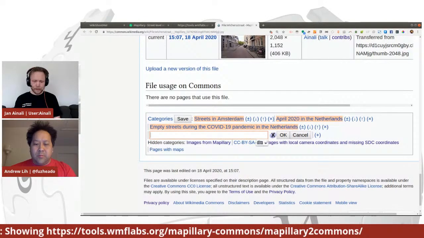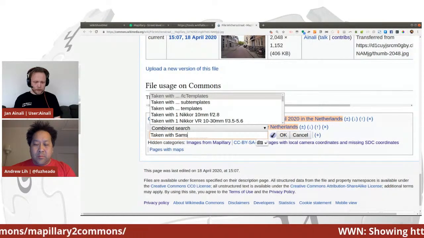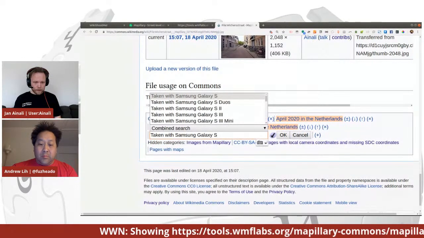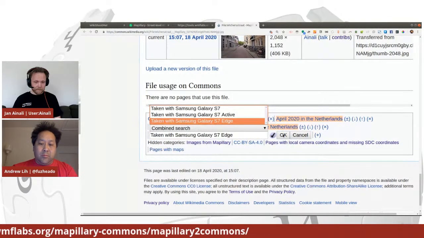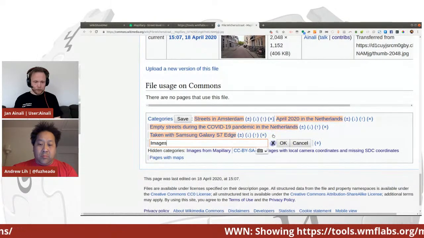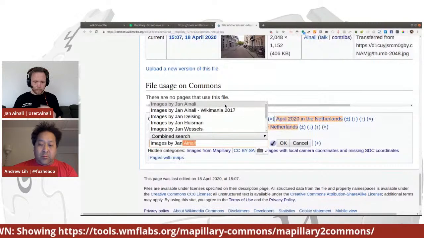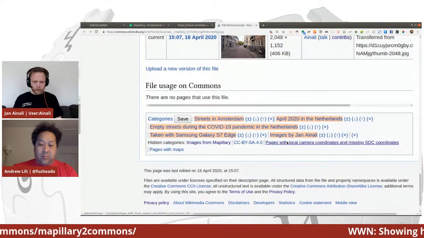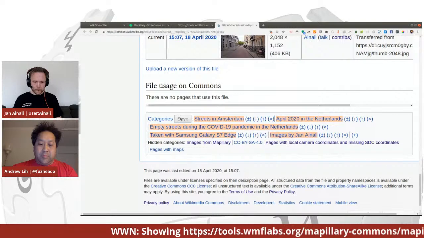So I'm adding, taken with Samsung Galaxy S7 Edge. It's a category, so you can find it. And then just for keeping track of my own images, I'll add this because it was actually me taking this image. And what else? No, I think that's pretty good. So I'm going to save this one.